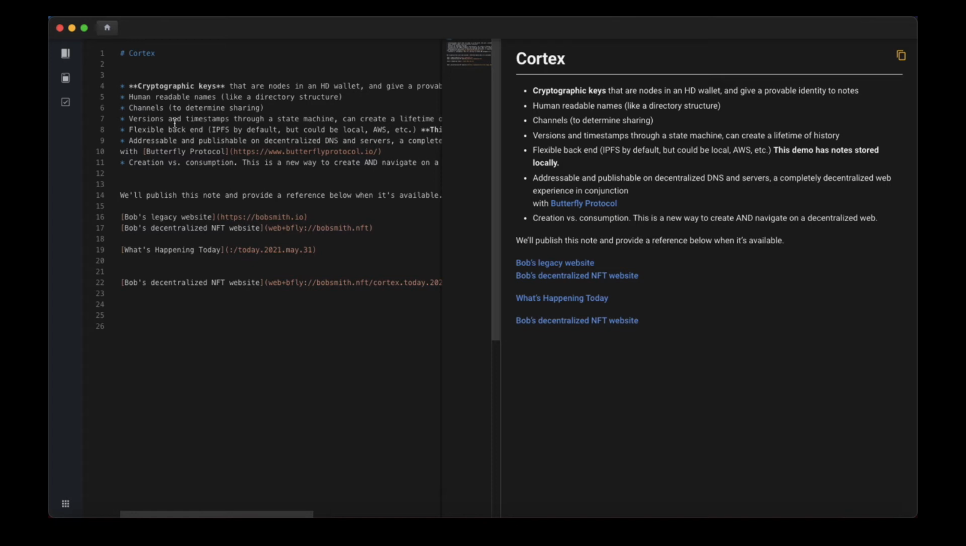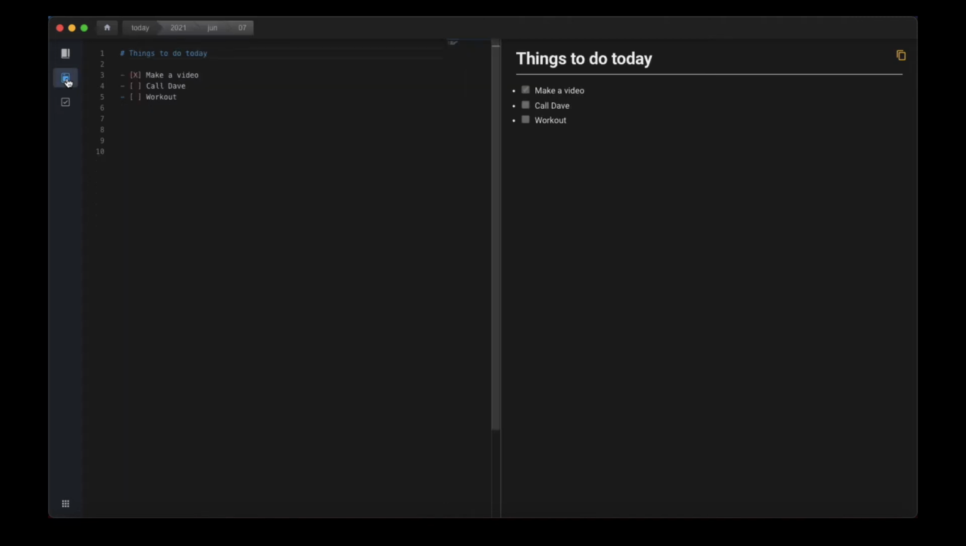The next really important part of this is that while each of these pages are keys, they also have an address. A good example of this is if we go to the calendar, the daily note button, you'll see today, 2021, June 7th. And this is a path within the HD wallet, but it's also an address. And behind that, a unique key is derived for this particular cluster and this particular note.